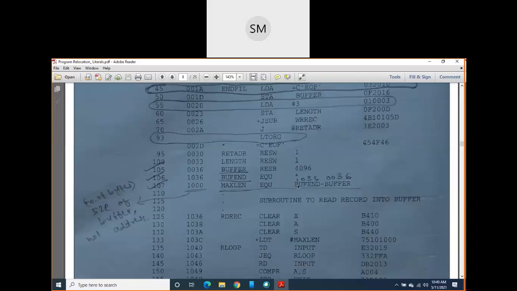Because of that, if you subtract 0036 from 1036, because of this expression I have written here, buffer end minus buffer, the buffer end address is 1036 and the buffer's address is 0036. When you subtract, you will get 1,000. What is that 1,000? That is the length of that buffer, the maximum length of that buffer. This 1,000 is not any address, it is the length or size of the buffer.